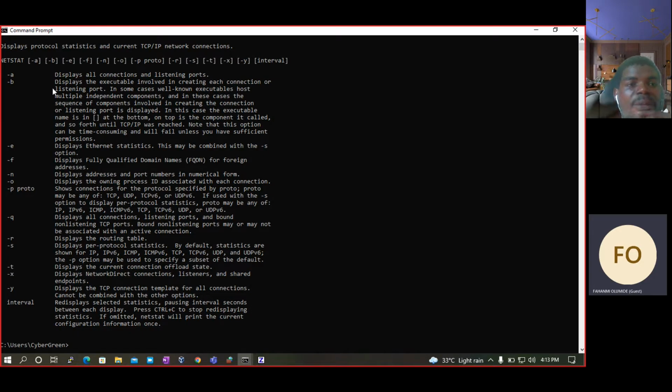I'm going to type Netstat again to display the help page. I will type / and question mark. You can see here it displays protocol statistics and current TCP/IP network connections. Dash A will display all connections and listening ports. We talked in the last session about how a listening port means there is a service running on it. When a port is open, it is listening for a connection, as if it's waiting to receive a command from somebody. When that port is closed, it is not open to receive a connection.